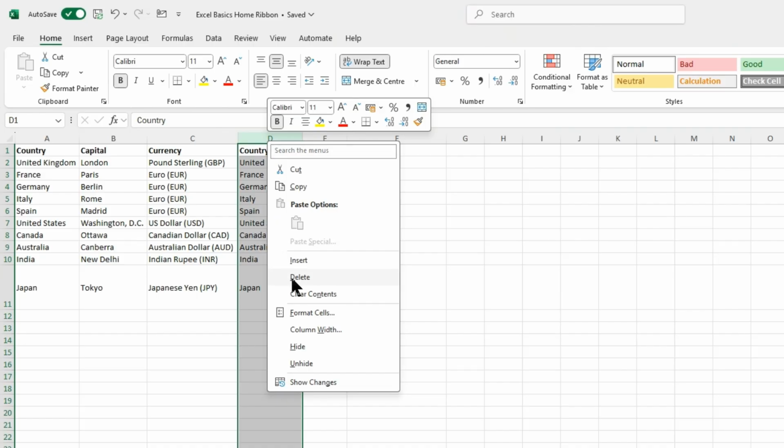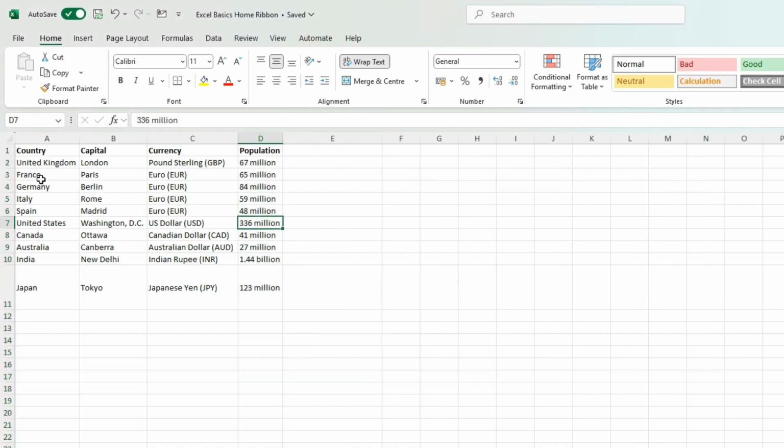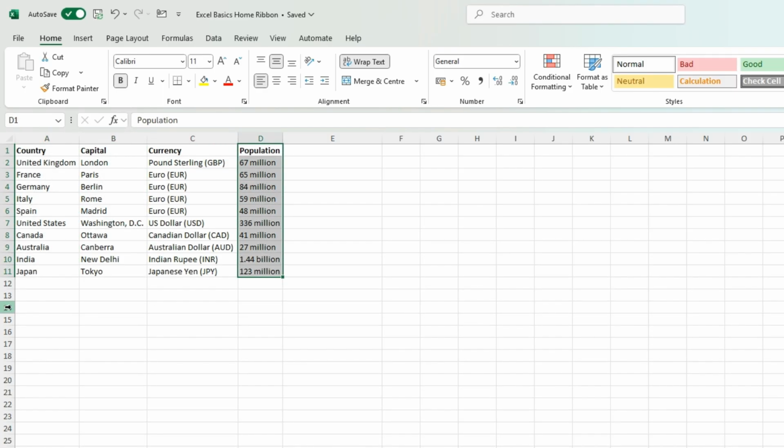We're going to scroll down to delete and click. So now we've only got country once, capital, currency, and population. So now we're working with a bit of a better data source. So I'd like to resize everything so it looks nice and easy. So now we've got that. That looks really good. So let's move on to the next part.